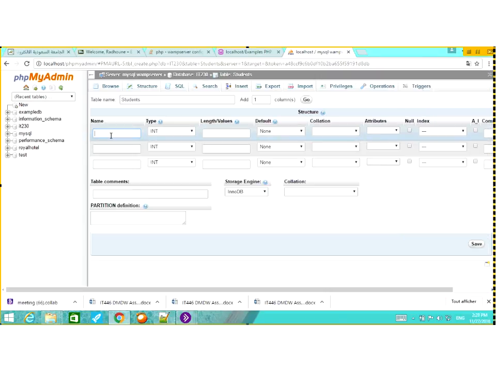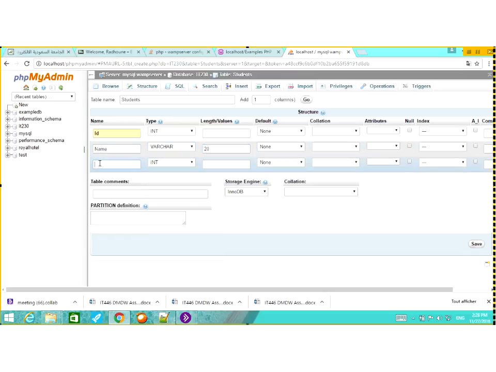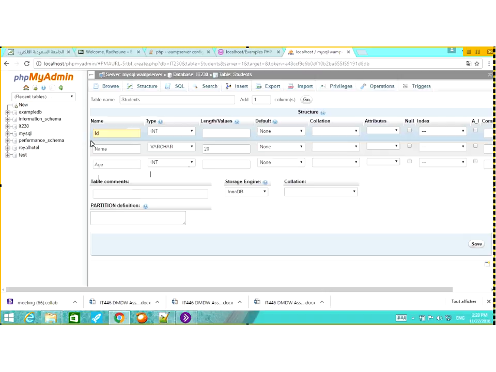Good. So for example, the first column is ID. It is int. The second one is name, for example varchar with a length of 20, and age is also int. So here I created a table, students, with 3 columns. The first one is ID, the second one is name, the third one is age.